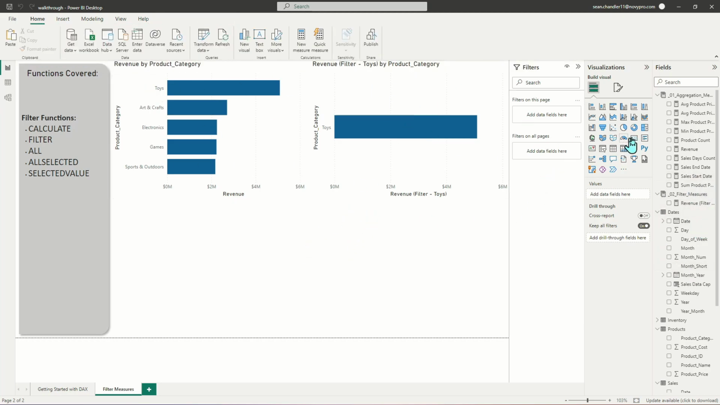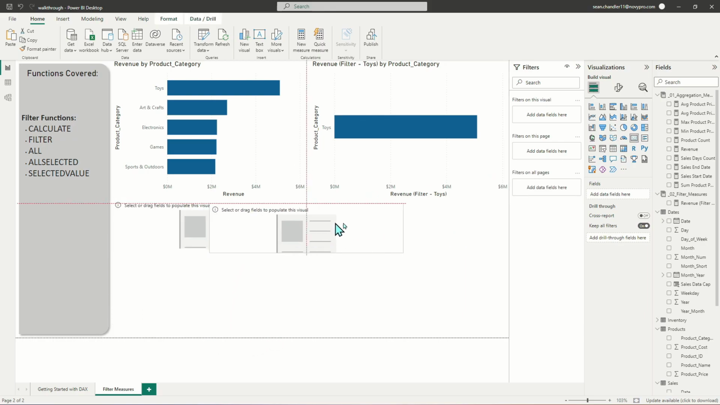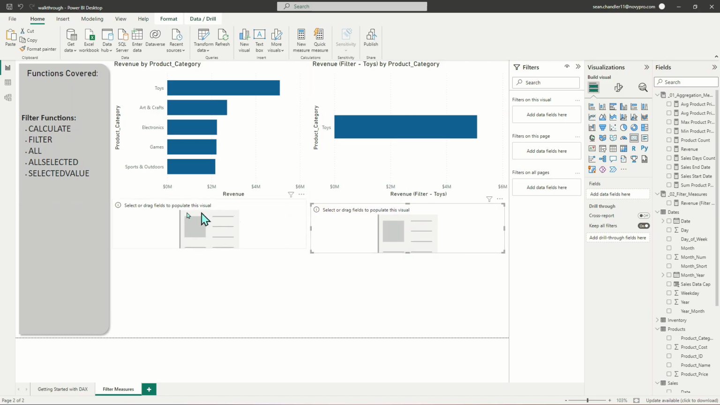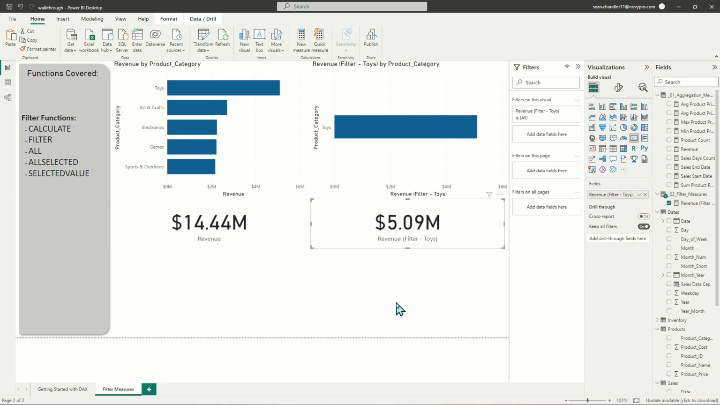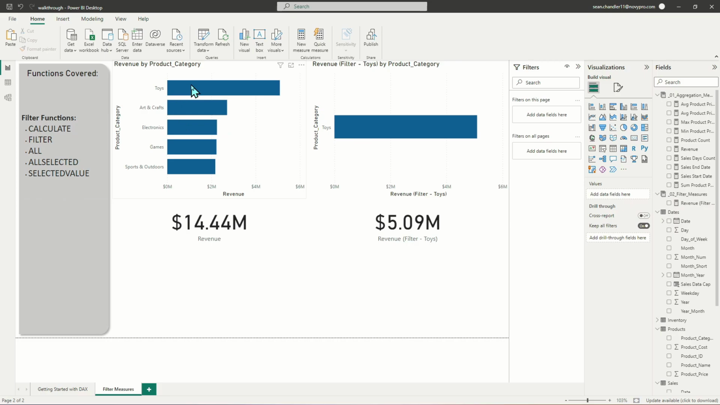And real quickly, I'm just going to go ahead and add cards back onto this page. And I'm going to add revenue to the first card, and I'm going to add revenue filtered for toys to the other card. So you can see I've got my 5.093 revenue included in this revenue, but it's the only value that's coming up here in this card because this measure has been filtered just for the toys product category.